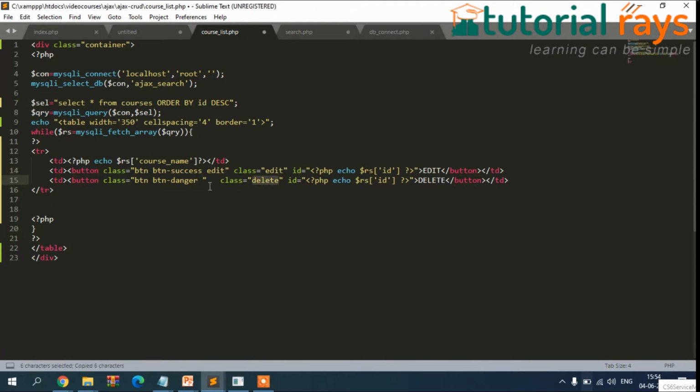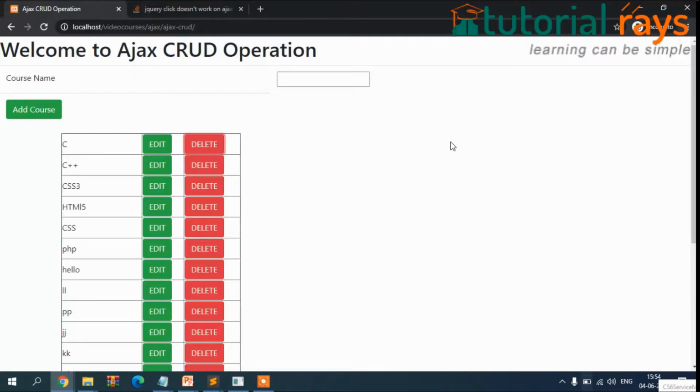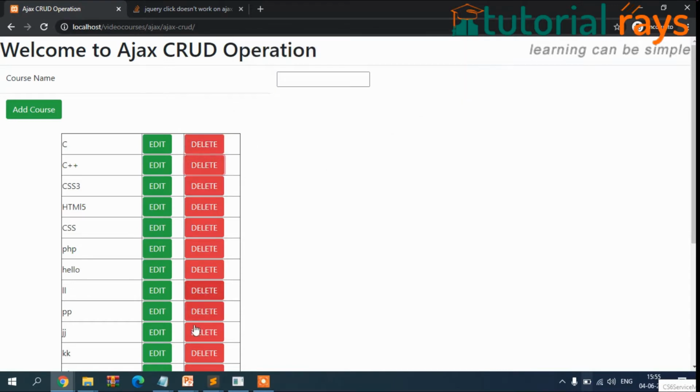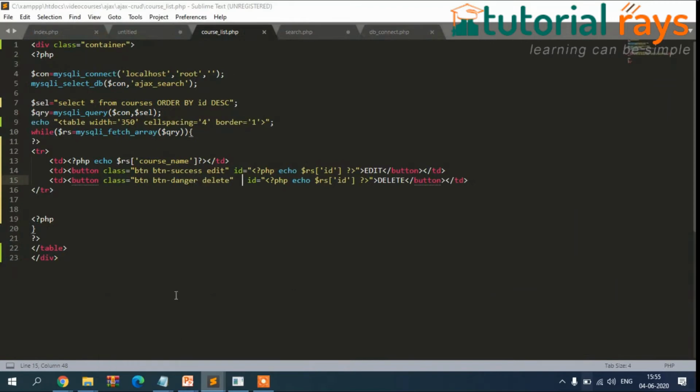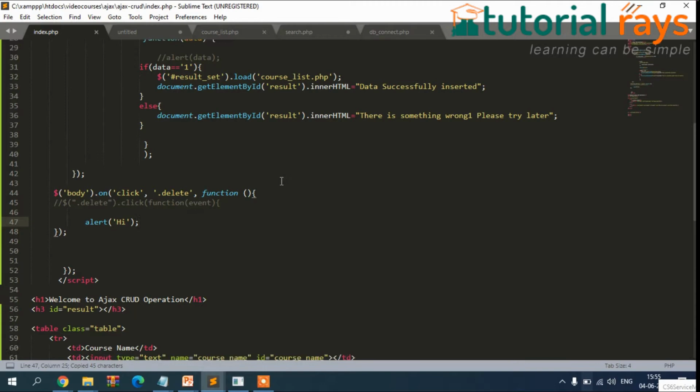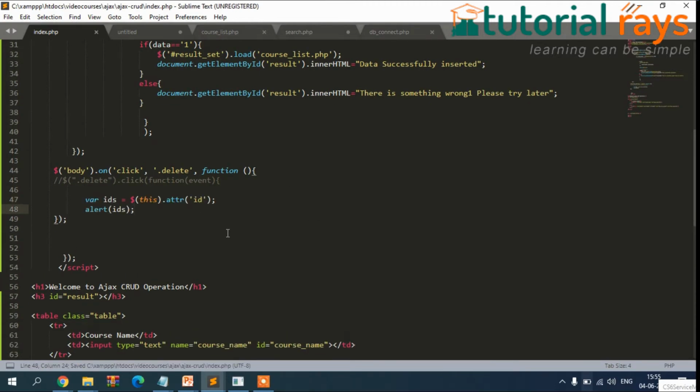Oh, there is a mistake actually. We are providing class two times. Because we have already used class here, inside this we will put the delete class, so we'll remove this one. Now let's refresh and check. Now refresh it. If I click on this, then you can see how it is working.